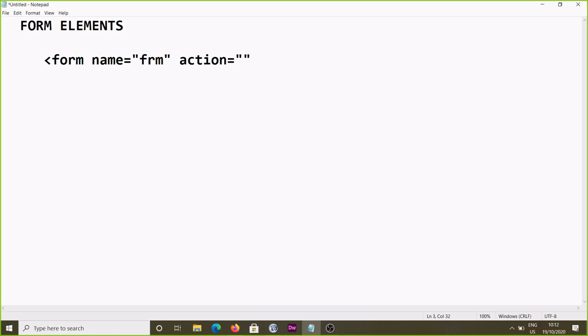No need to give any space, otherwise it indicates you are passing this information to a blank page. Got it? So here my intention is, because I am not using any server side or any other thing, you can think here we are passing that information to the same page, so that's why this is the action.